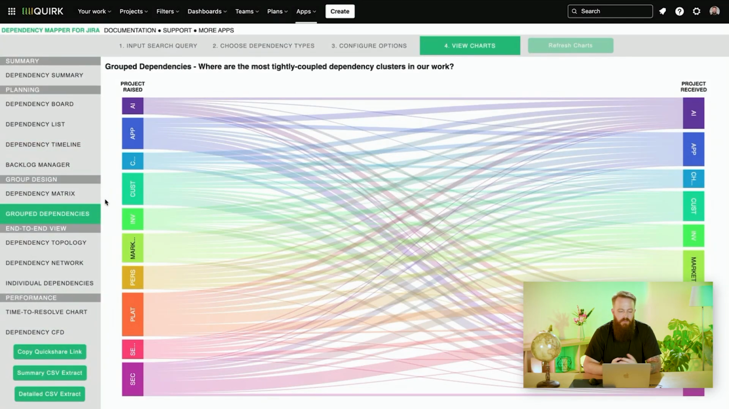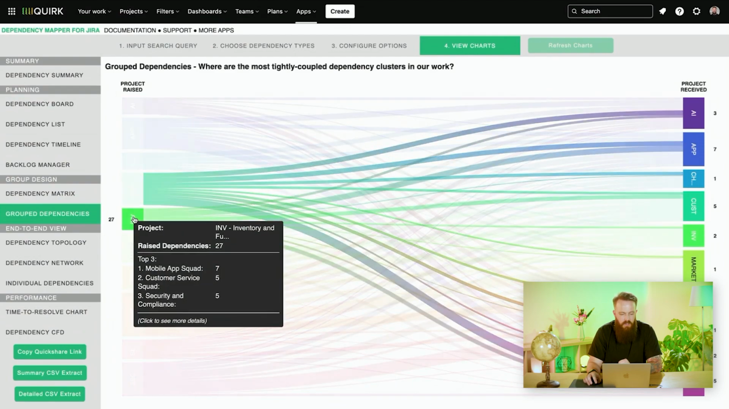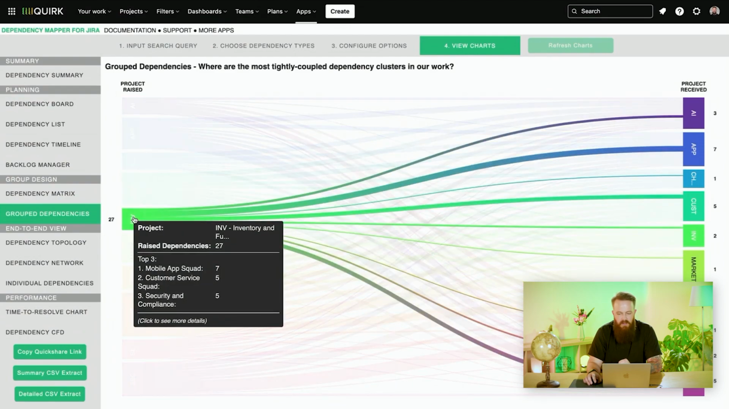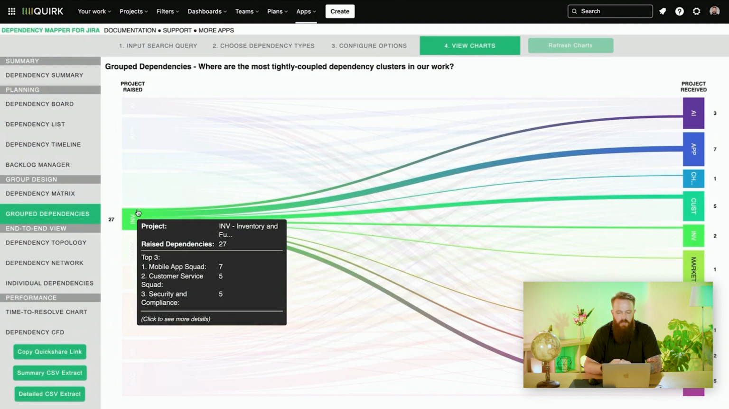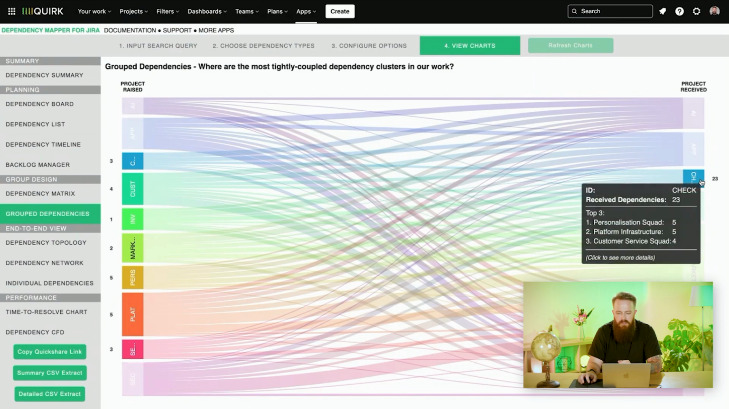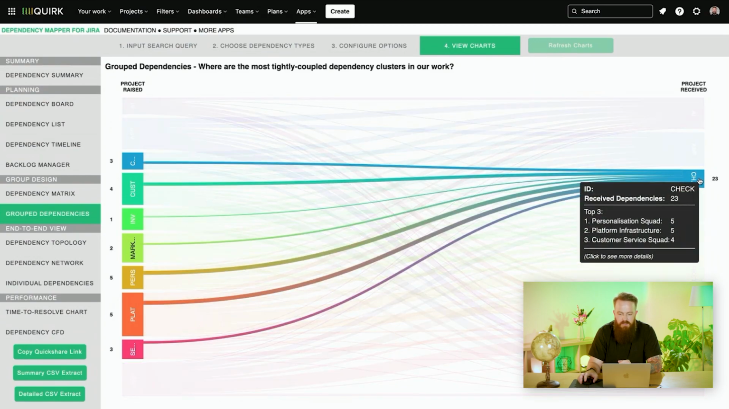We also have our group dependencies chart, which shows all of the projects that are raising dependencies on the left-hand side and those that are receiving them on the right-hand side. I can hover over any one of these project clusters to see on the right-hand side what are the outbound dependencies for that particular project. Or on the other side, I want to see which ones are actually receiving those on the right from the left.